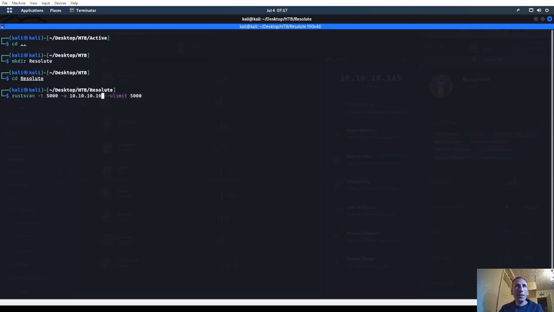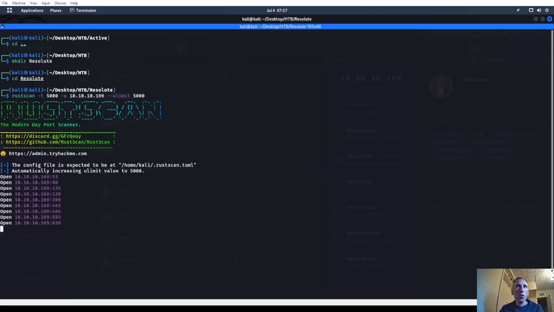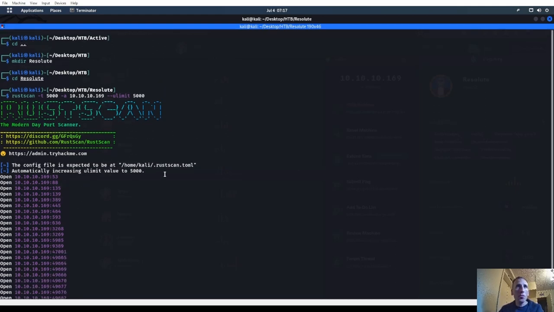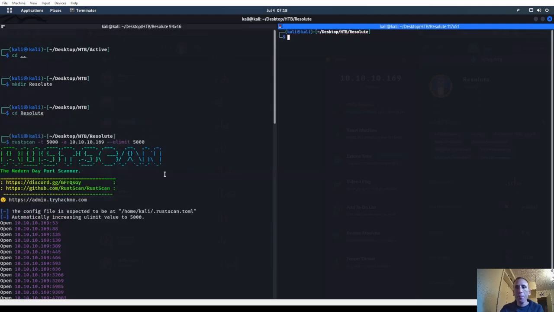I'm just gonna start off with a Rust scan this time, because I've been doing Nmap scans and they just have not been showing me everything. So they can hack the box, likes Rust scans. Okay, we do have LDAP on there, so we can go ahead and start off with that.